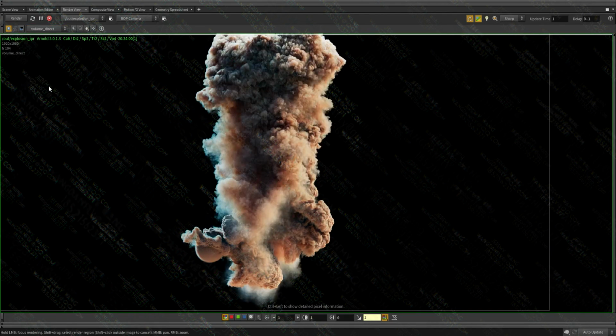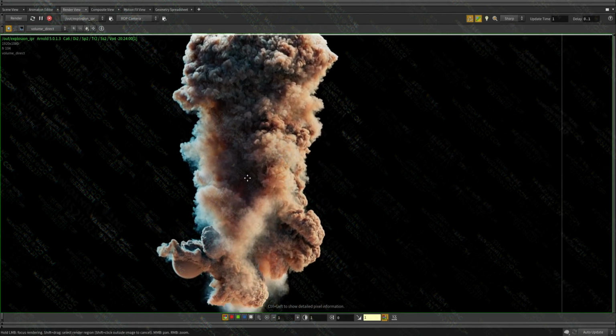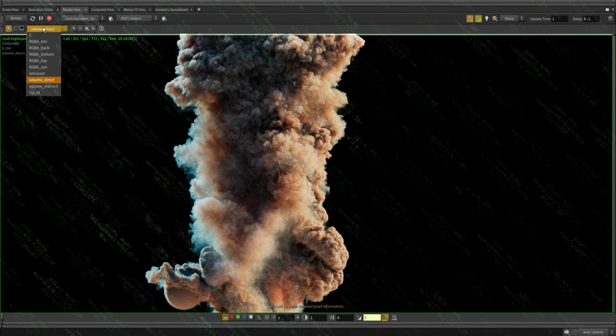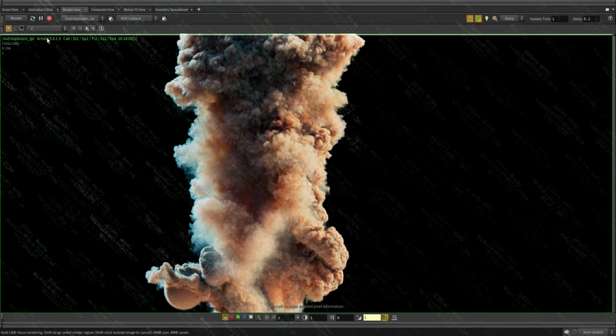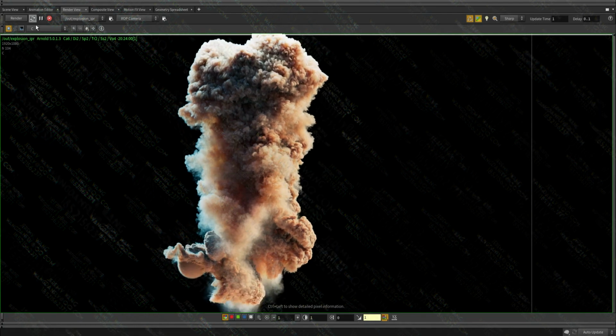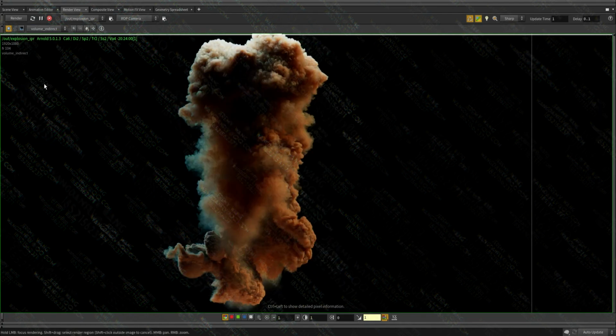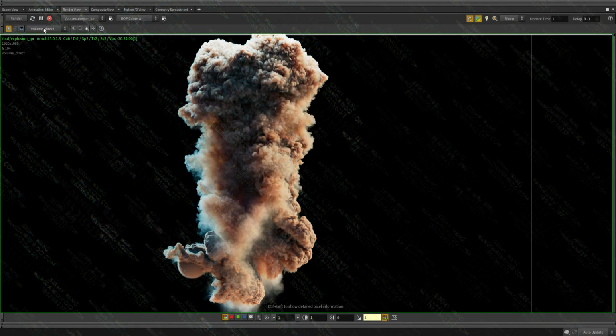Now let's take a look at the volume direct. This is just the volume without any scattering, and this is the volume with the scattering, without and with. So it's very expensive to render the indirect passes, but if you're interested in getting that effect and that soft look, you can definitely go for it.